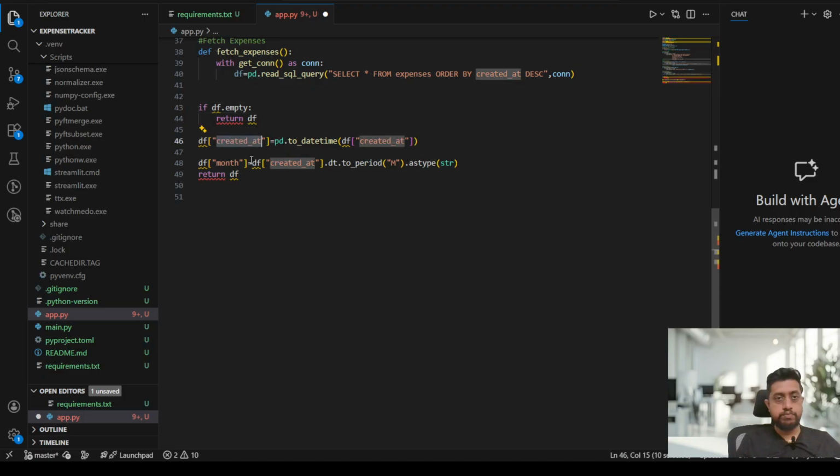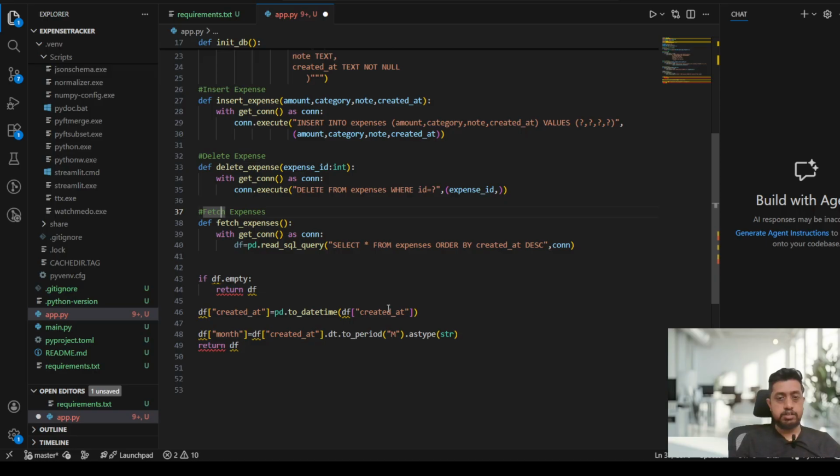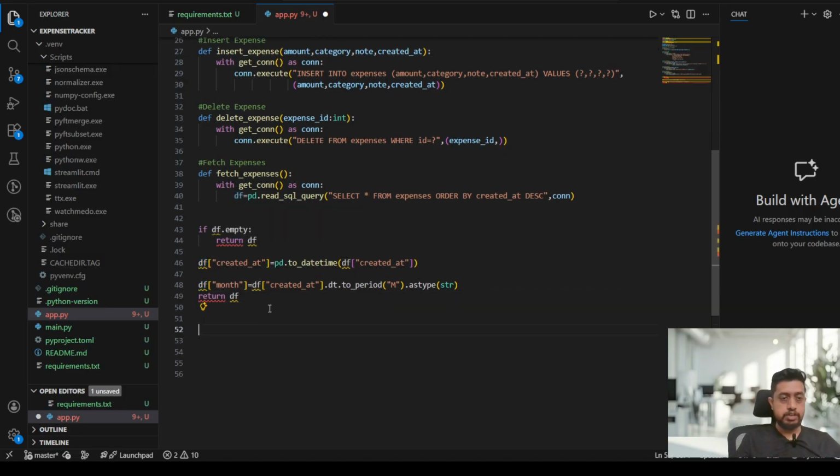If df created at, okay, later we'll see that, that's fine. Later we can see what the problem is. Till here I think everybody has understood. We have added insert expenses, delete expenses, fetch expenses, and if df is empty also, we have added those values here, and we are returning the df here. Created at, we need to add it in the month, and format the proper date and time. So for that we are adding this stuff here. Till here I think everybody has understood.